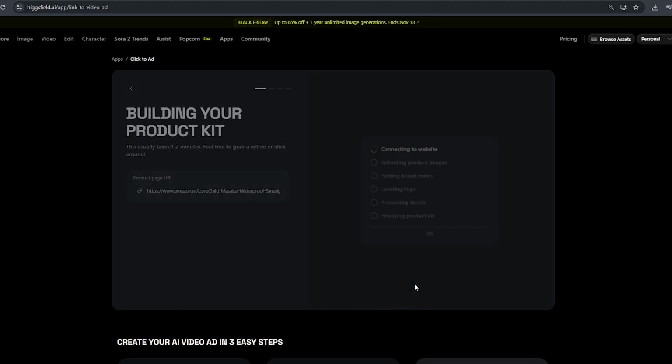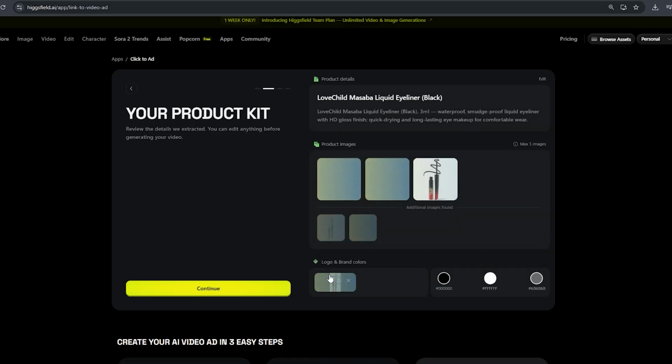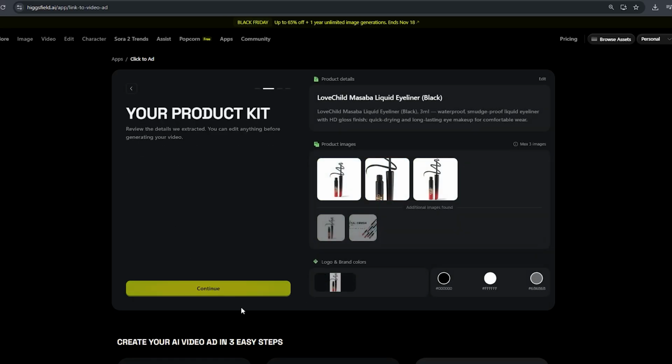Here, the Building Your Product Kit. It takes a few seconds to connect and collect information from the website. Here you can see the product images appear. You can see the logo, and you can choose the color and click on Continue.